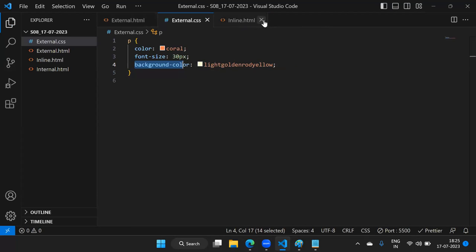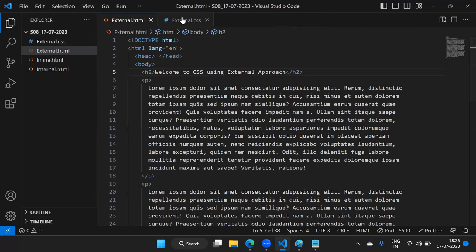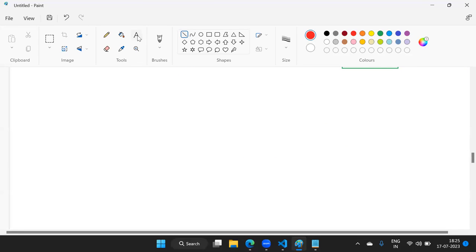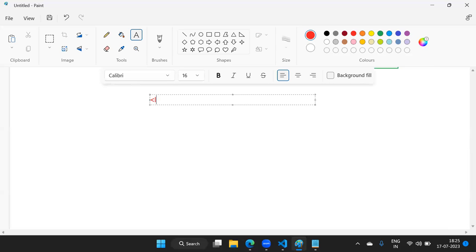Now this is the CSS file, and this is your HTML file. This CSS file we have to link with this HTML file. To link this CSS file with the HTML file, we have to use a special tag called the link tag. Link is a self-closing tag, and this link tag we have to add inside the head section.